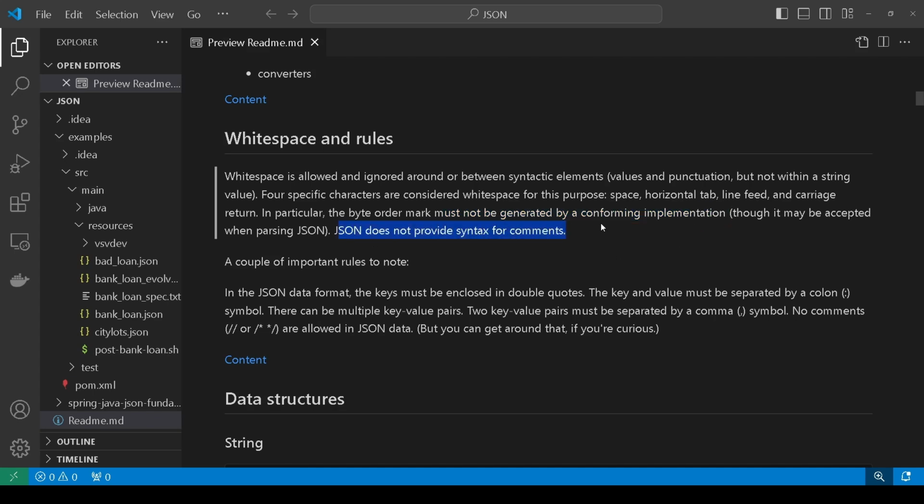JSON does not provide syntax for commands. This is important, but we can define special key-value pairs, like key command1 and a string as the value.